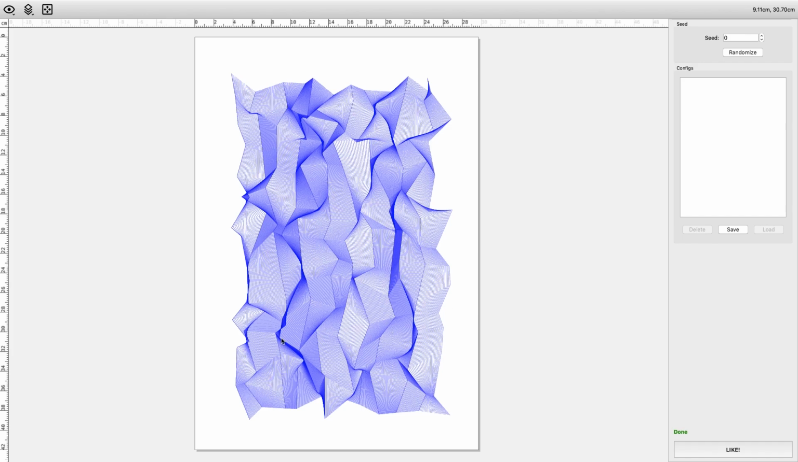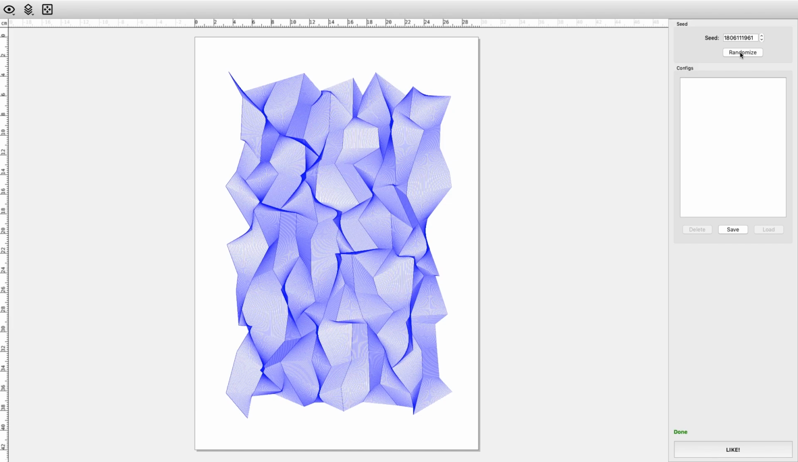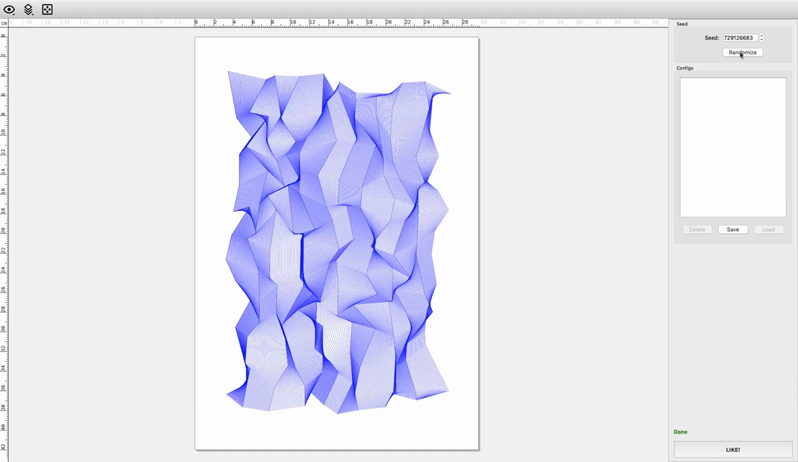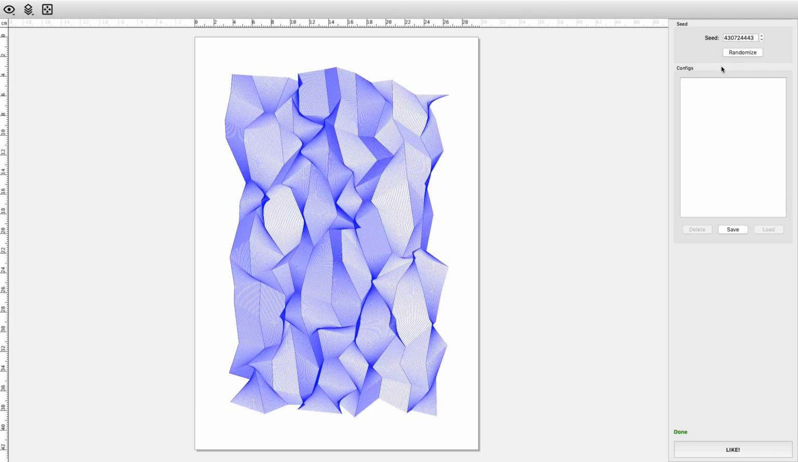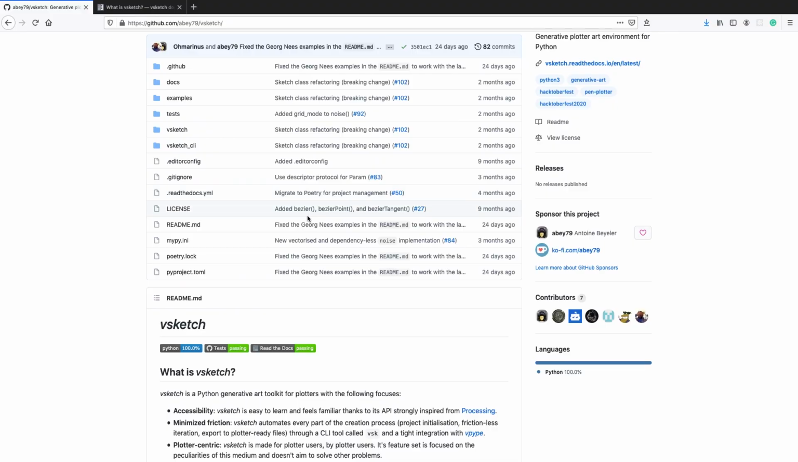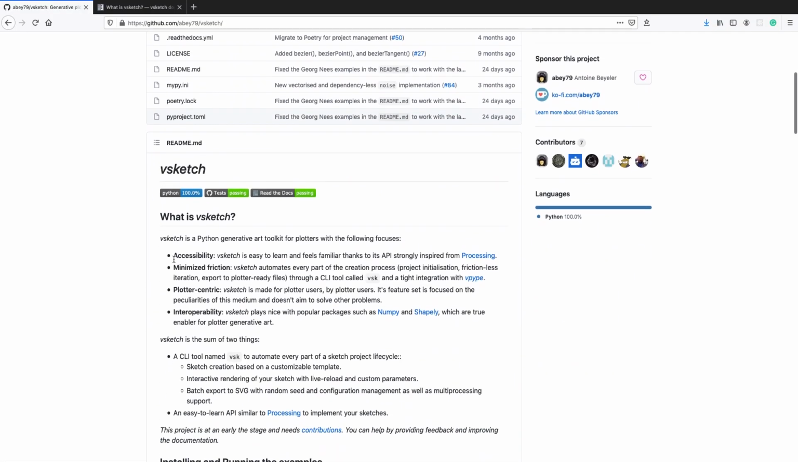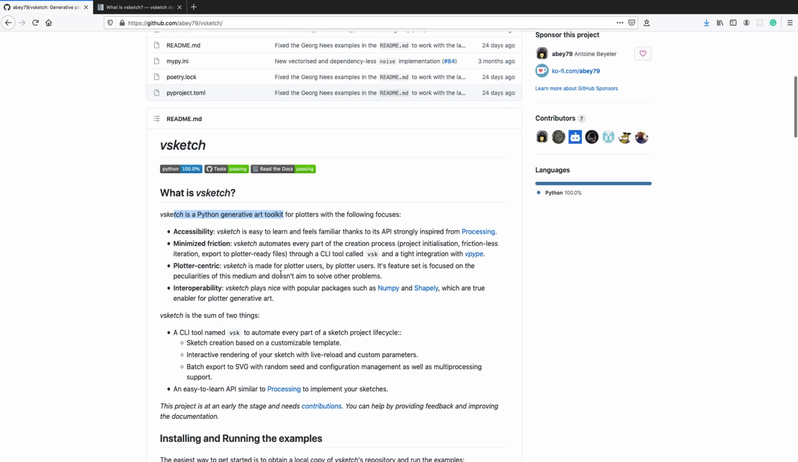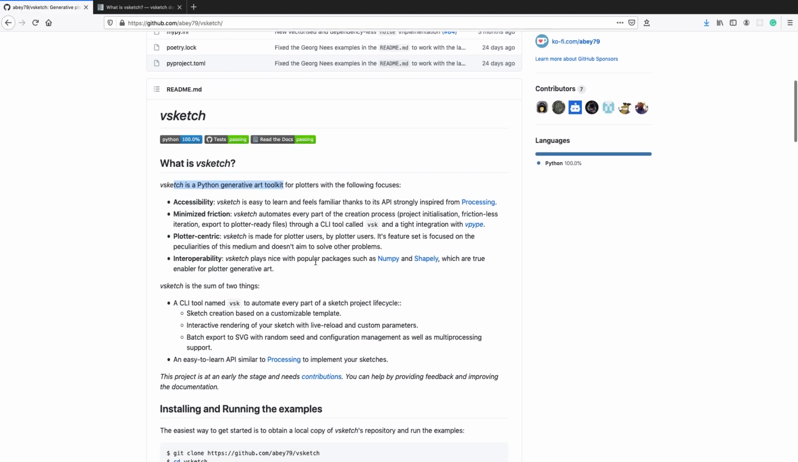Today I'm gonna walk you through the algorithm, how to create this generative algorithm. Every time we click randomize, we would get a new artwork. So let's dive in. First thing to know is creating these artworks with Vsketch. This is a generative art toolkit for Penplotters, and it is written in Python.